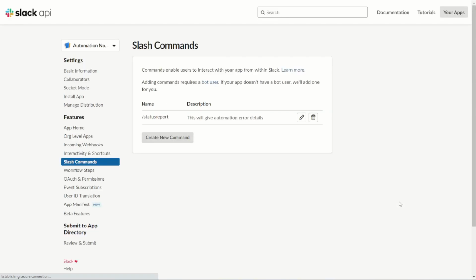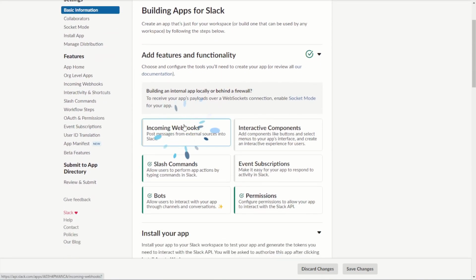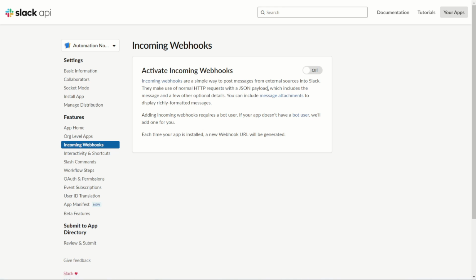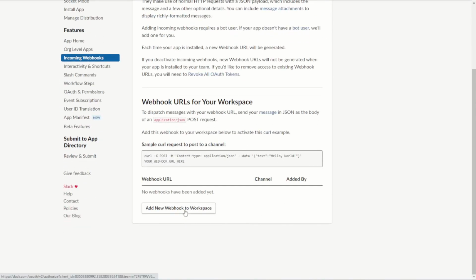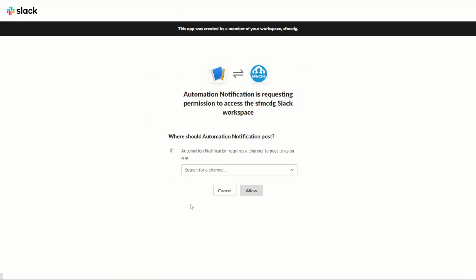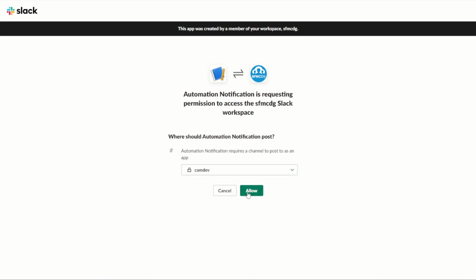The next step is to go into our webhooks. We scroll into our functions and features, we can find our incoming webhooks. Click on the webhooks, we want to create a new webhook. Once we turn it on, we want to create a new webhook for our workspace. So we go OK, we have to choose which channel inside of the workspace we want to publish notifications back onto. We can choose our channel, and I've got my dev channel, I'll go allow.